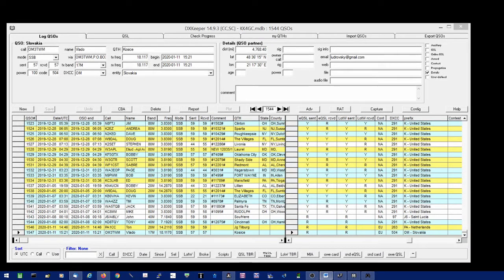In this video, I'll show you how I log and manage QSOs using DXKeeper, which is the logging application within the DXLab suite. I'll cover searching and filtering the log database in another video.